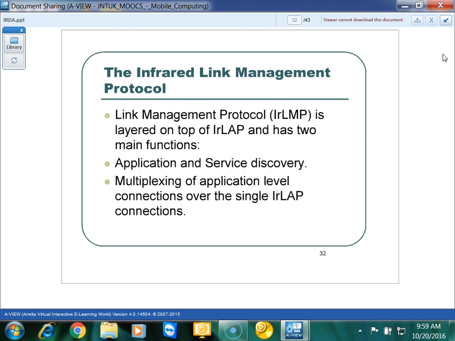Now the next layer, your third layer, is the infrared link management protocol. The link management protocol sits on top of the access protocol layer, and it has two main functions. One is application and service discovery. The second is multiplexing of application level connections over a single IrLAP connection.